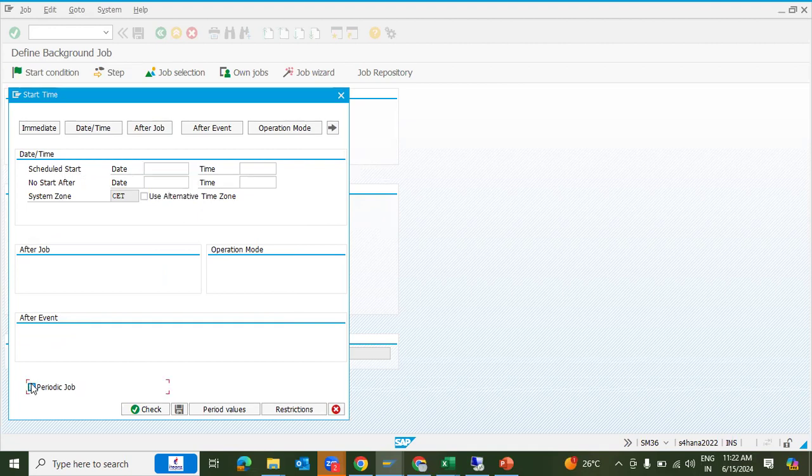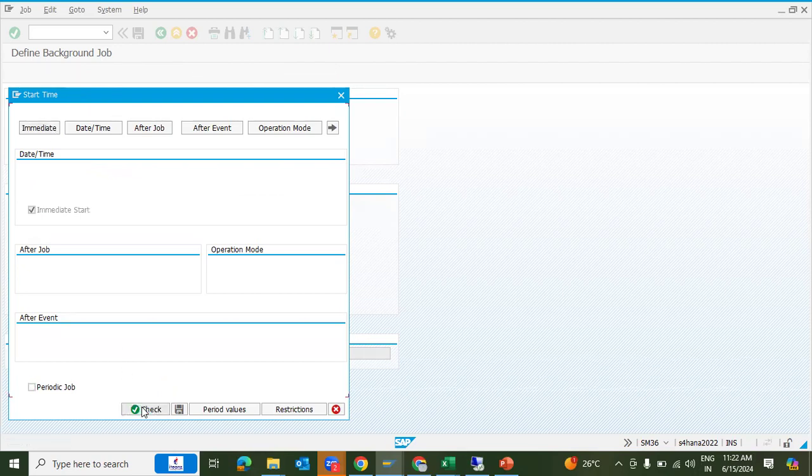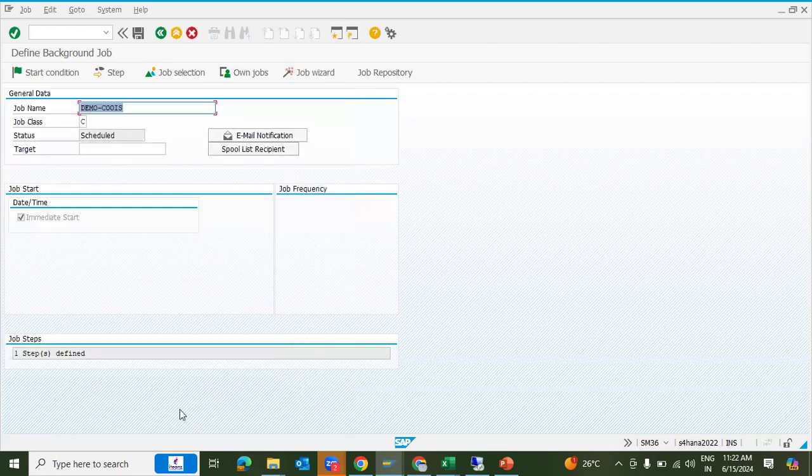If I want to schedule the job immediately, I will go to my SAP mailbox. I will see whether the job I have scheduled is coming or not. So that's why I am scheduling the job immediately. What I will do, I will check and save. Once I check, after that I have to save. Once I save, it should give a trigger message that it is released.